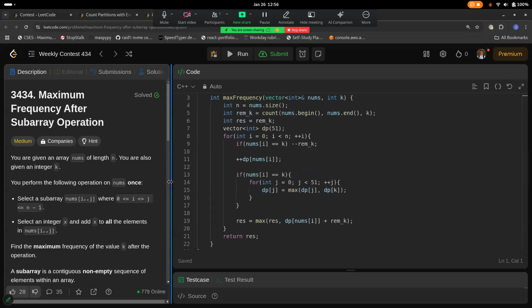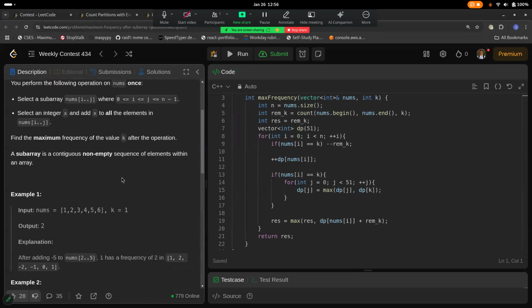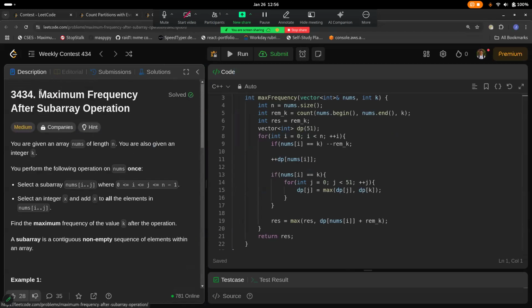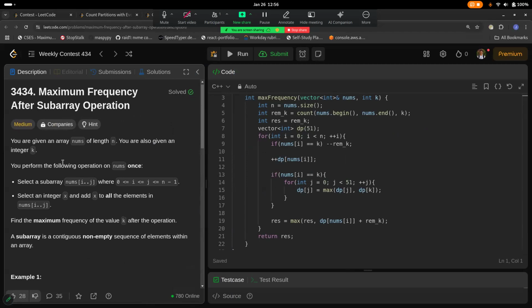Then let's move to the third question. The third question was maximum frequency after subarray operations. We were given an array nums of length n, and also an integer k, and we have to perform the following operation once. We could select a subarray i to j, where i is less than or equal to j, and both are in the range 0 to n minus 1.